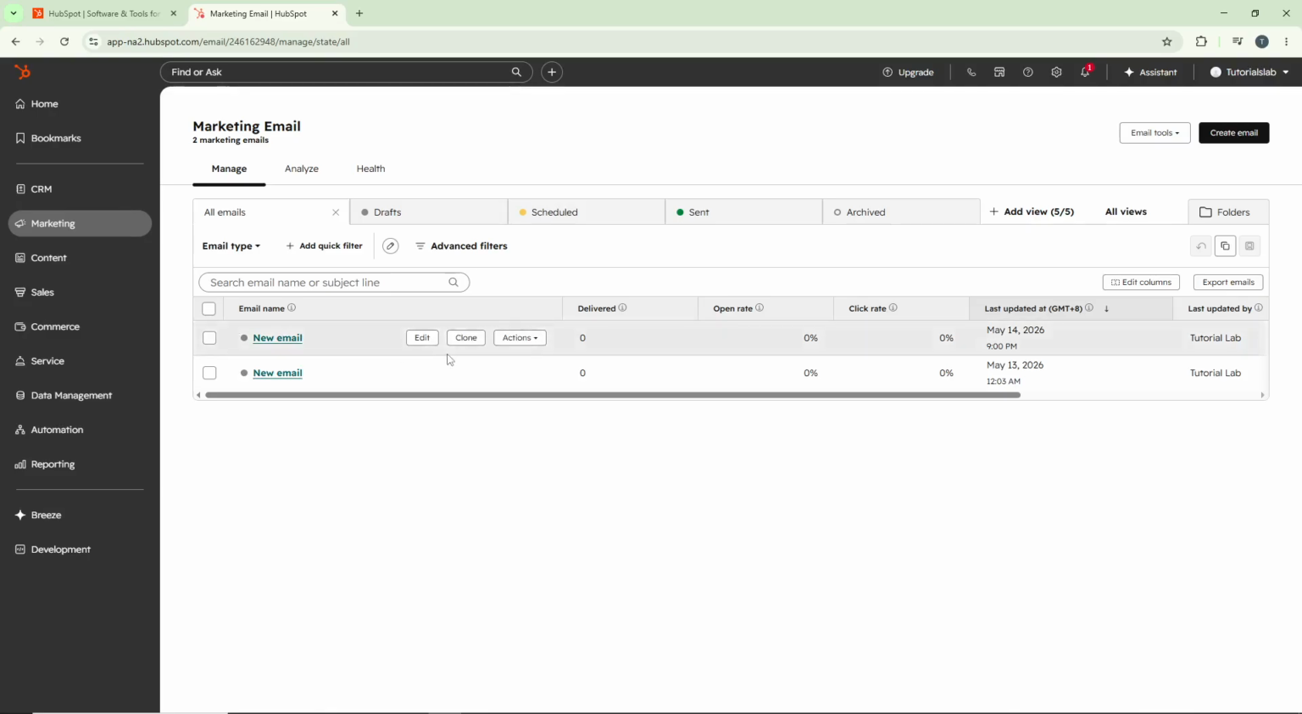At this point, you'll see a list of your email campaigns displayed on the screen. Take a moment to find the specific email campaign you want to analyze. Once you've located it, hover your mouse over that email entry. You'll notice that additional options appear when you hover over it. Now, click on Actions. This will bring up a small menu with different choices for what you can do with that email. From this menu, click on View Details.